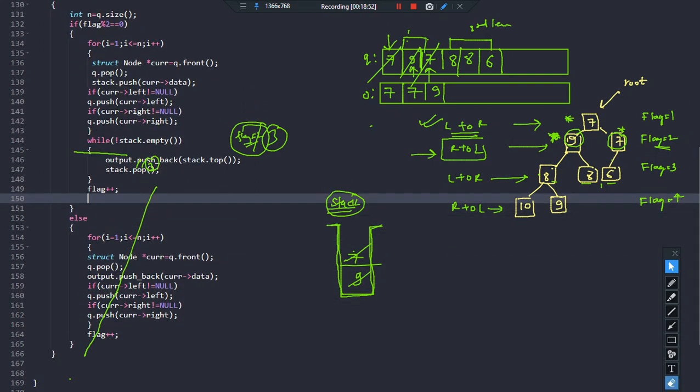else part. Now since you are going to the else part, what are we going to do in the else part? For i equal to 1, i less than or equal to n, which is 3. So 3 times you will be iterating this loop. Every time you are going to pick up an element and push it into the output vector. So which element? 8 will be pushed into the output vector, and it will be popped. Its children, if any, will be pushed into the queue. So 10 and 9 are pushed into the queue.